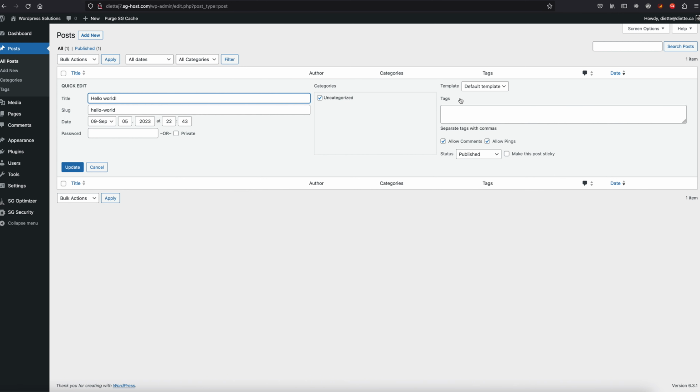Allow pings. If you want to grow your readership, you should always want to allow pings. Pings notify search engines and blog ranking services that you've updated your blog and will index what you've added. Make this post sticky. This will stick the post to the top of the list wherever it's being displayed. Let's move into edit the post.